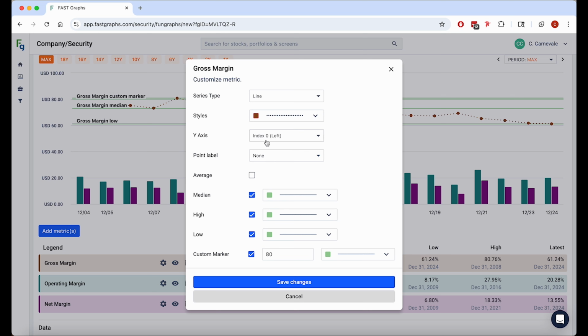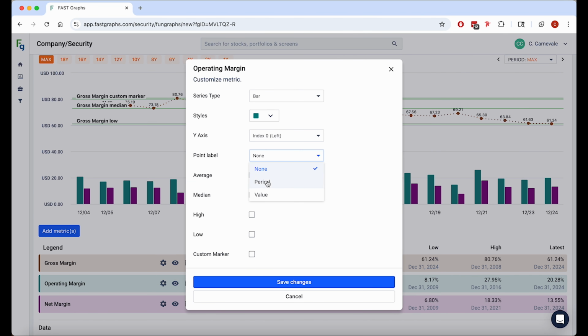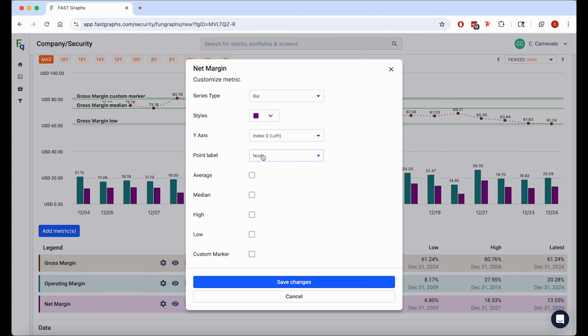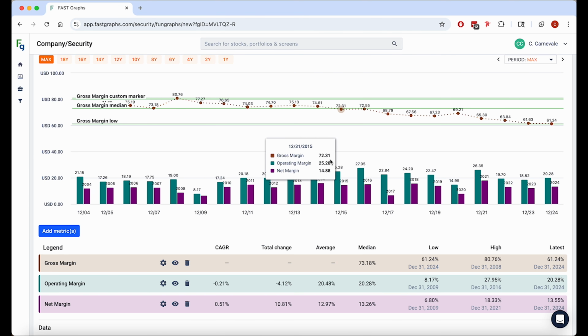Finally, the last thing that we can do, we also have the ability to change the y-axis here, so left and right, but then I can also add the value as a label or as even the date as a label on here. So if I do this, it now adds the values to the actual bars or lines themselves. Notice I can do that here on the operating margin, and then for example, I can put the period for the net margin. So now I have 2008, 2010, 2011.